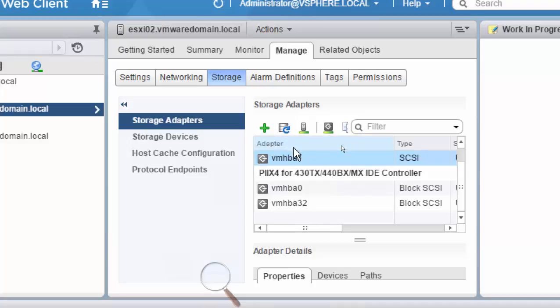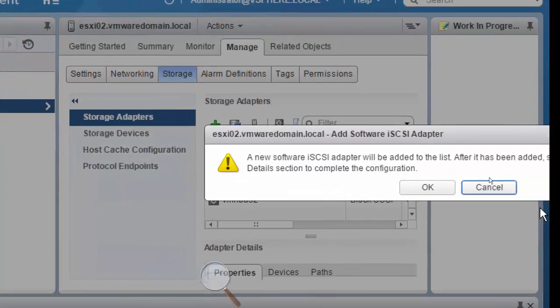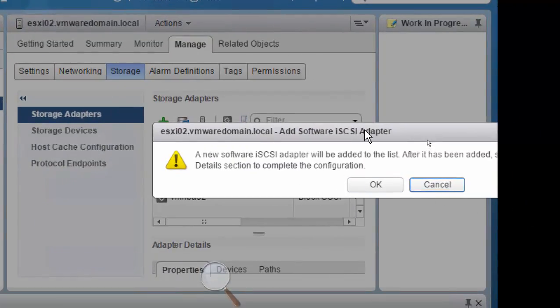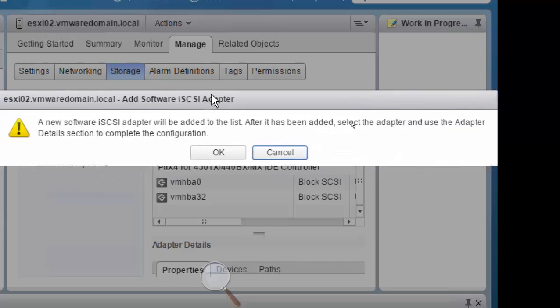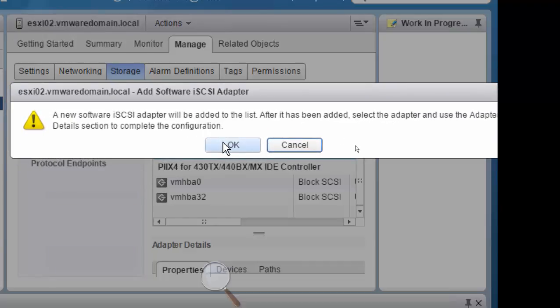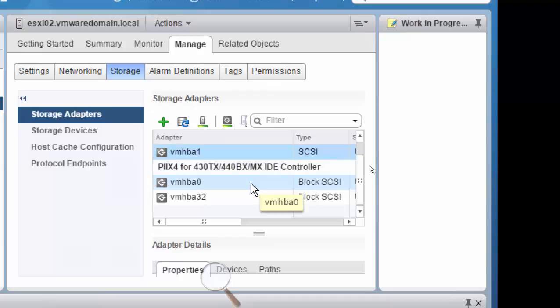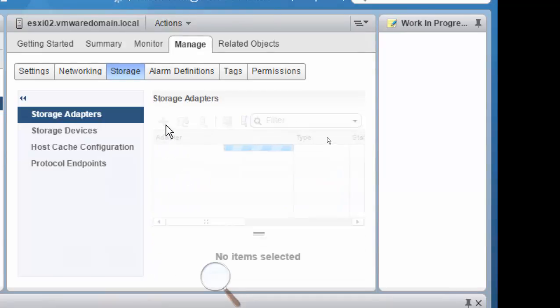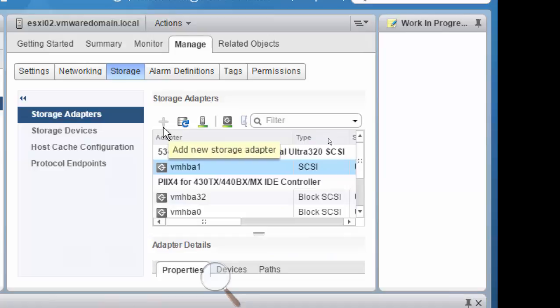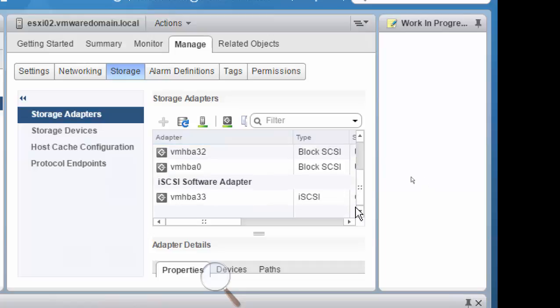Yeah. A new software ESXi adapter will be added to the list. After it has been added, select the adapter and use the adapter details section to complete the configuration. We are adding a new software ESXi adapter, right? Press OK. Yeah. I don't see the storage adapter, I do see storage providers. But did you click the plus sign? So at the end, now you should see an ESXi adapter here. Did you see the plus sign? Yes. When you click the plus sign, it's the new storage adapter.